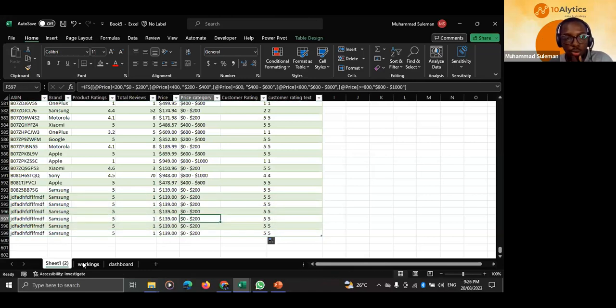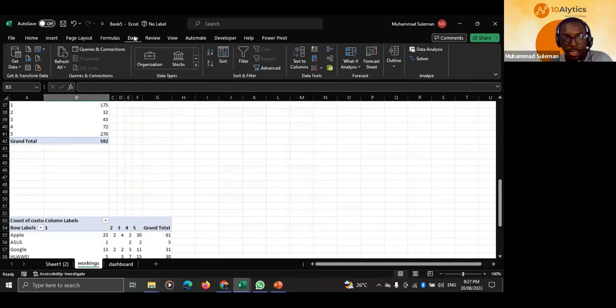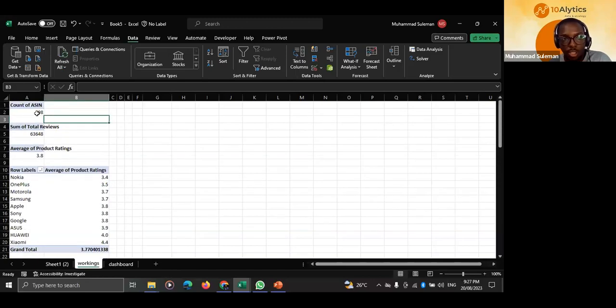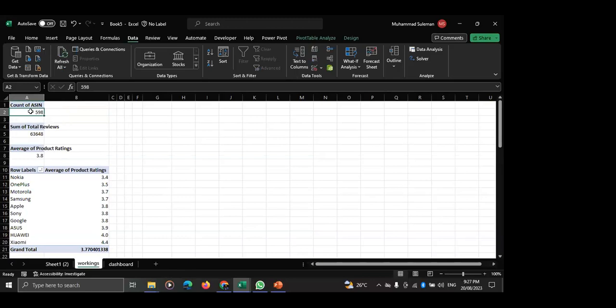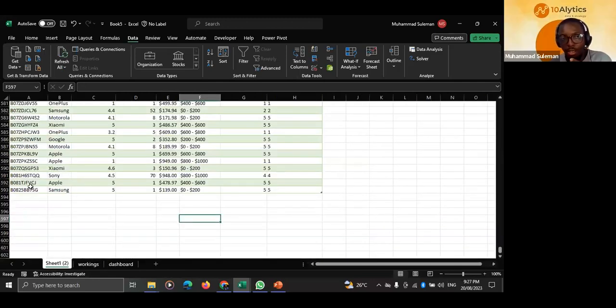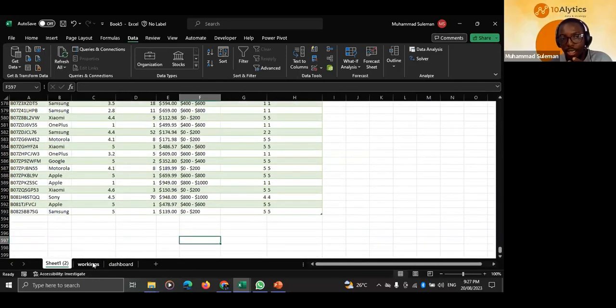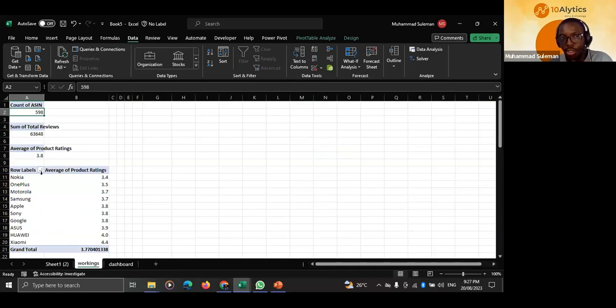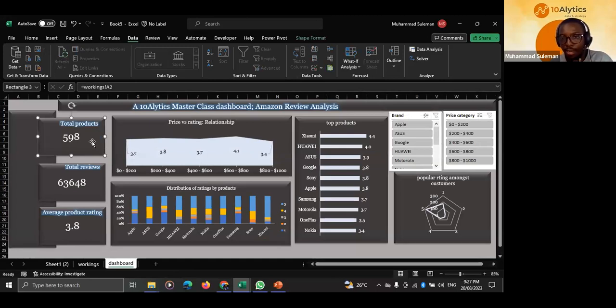Okay, what we'll do is we'll go to workings, click on data, refresh. And once I refresh, you see I now have 598. Guys, are we together? Yeah, we're together. Fantastic. So once you add in more data, you would have it refresh. You can see 598. And when I go to my dashboard, you can now see 598 as opposed to 592.